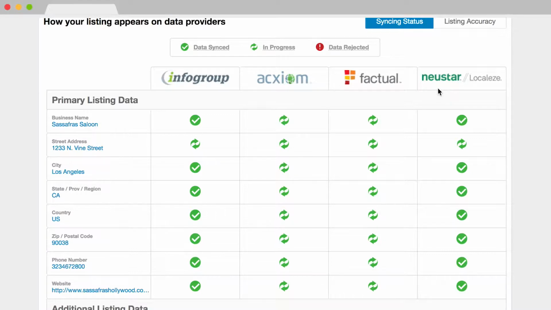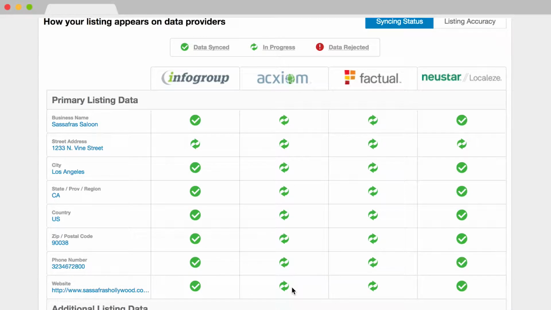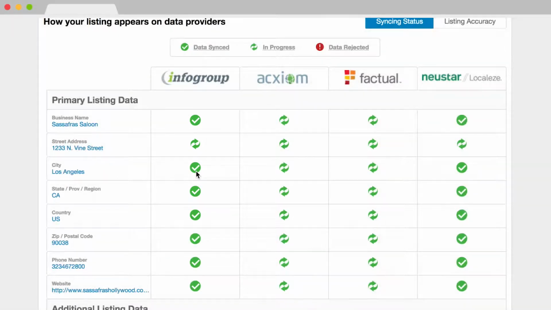Also, you will notice the status icons will show green arrows. This means your information has been sent and is pending changes by the data provider. From there, your information will show up as either data synced. This means the data provider has accepted your information and will update or add your information on their system. It may take up to 6 weeks to begin seeing this confirmation.